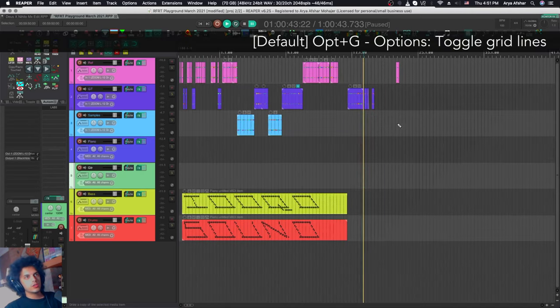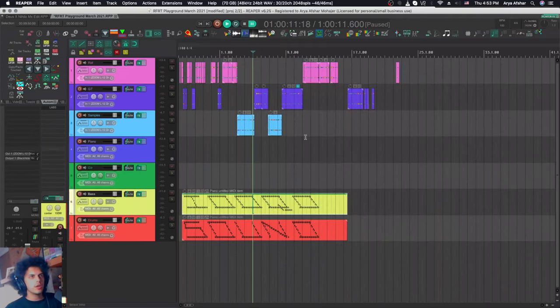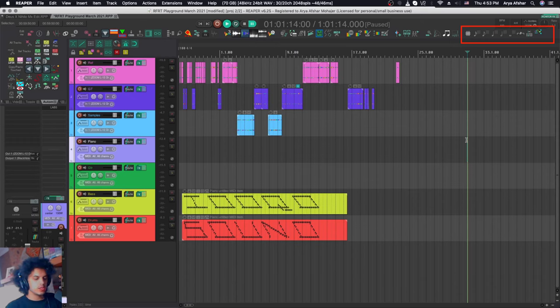You can toggle your grid lines visible with option G, and then option and L gives you the snap and grid settings. When I'm in my arrange view, I very rarely change my grid settings, but I have some grid options here. I also have a cycle action that toggles through my most needed grid settings, and those are whole measures, so one, quarter notes, eighth note triplets, and then 16th.